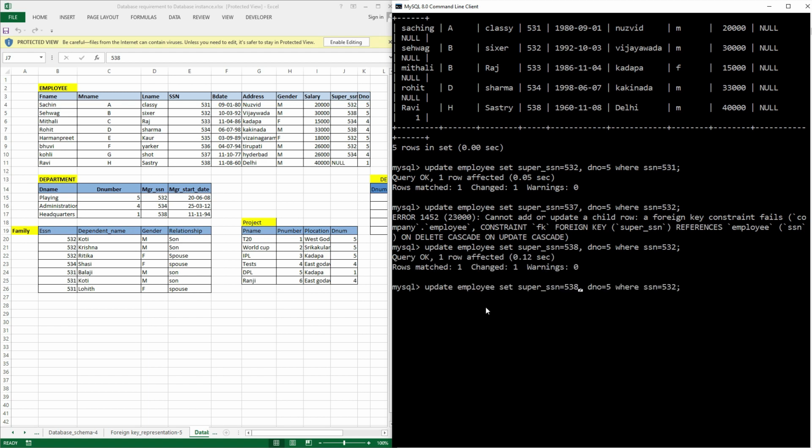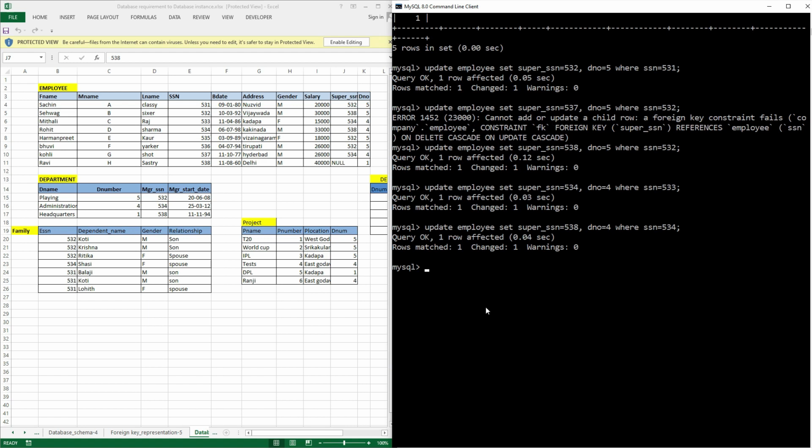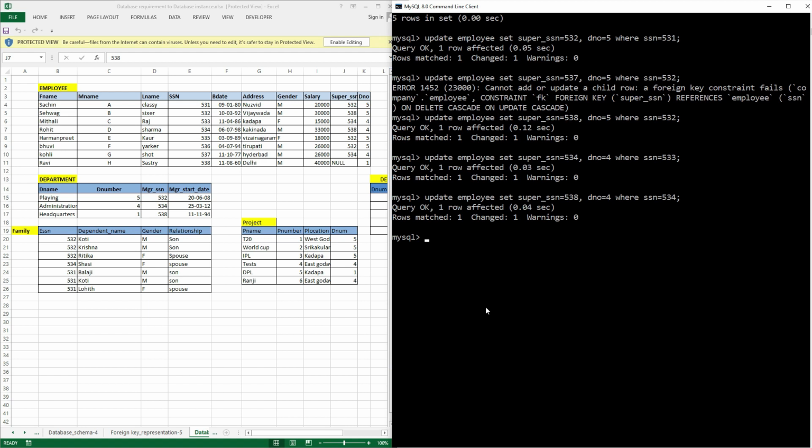Similarly, for 533, the super assistant is 534 and the department number is 4, where the ID is 533, right? Similarly, for the 534 record also I will update. Super assistant is 538 and department number is 4, where his ID is 534. Yes, done. Now let me go with department, right?